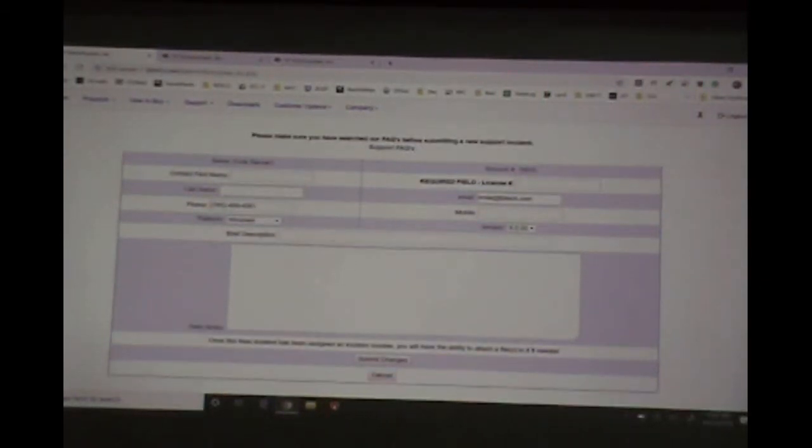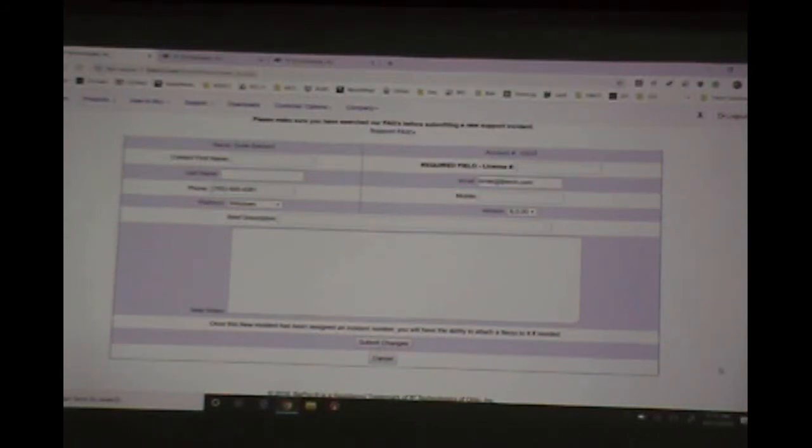It's very simple. You've got required fields. Let's just go. One of the required fields that will pop up is your license number. Exactly. And that is crucial.